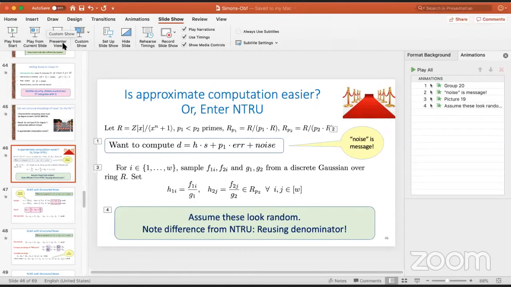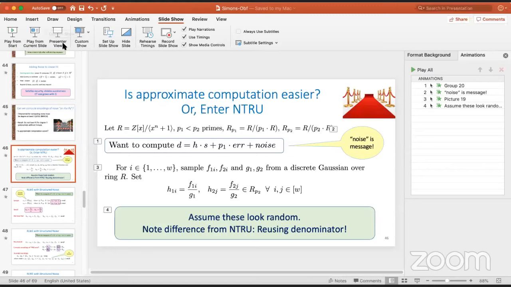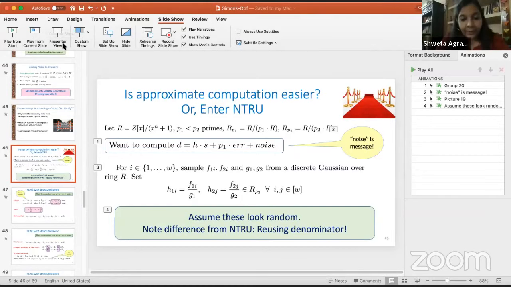So that's the weakening of the assumption. A strengthening of the assumption, I mean, it's a worse assumption. Right, so weakening not the assumption, but the security. Got it. Okay, right.